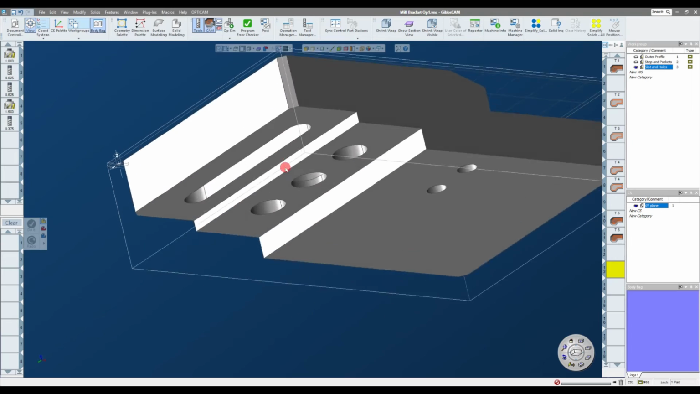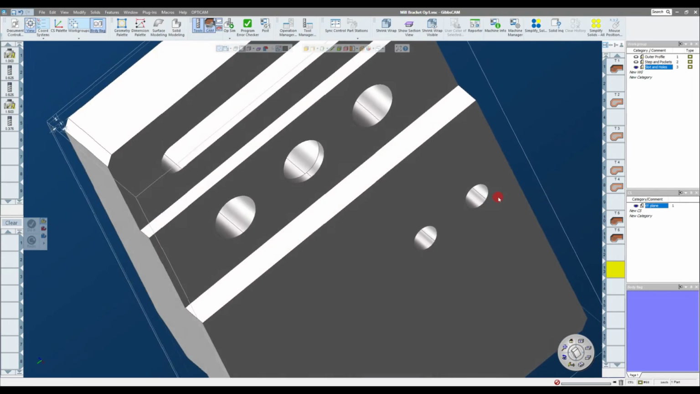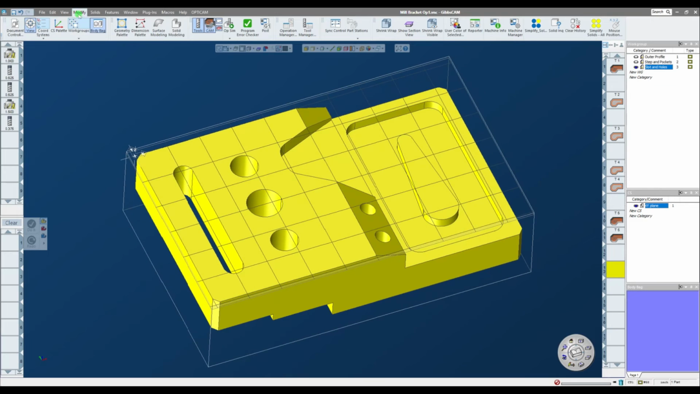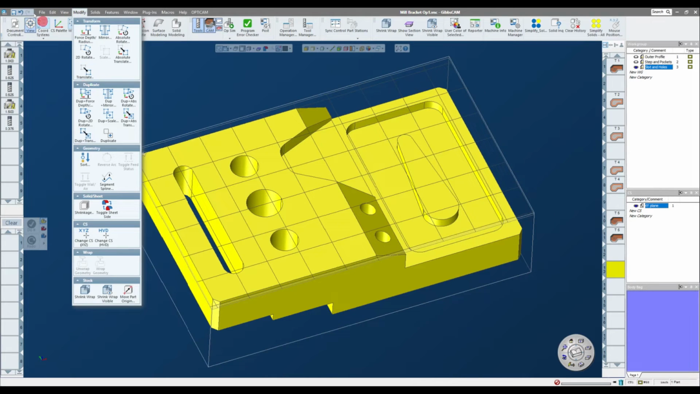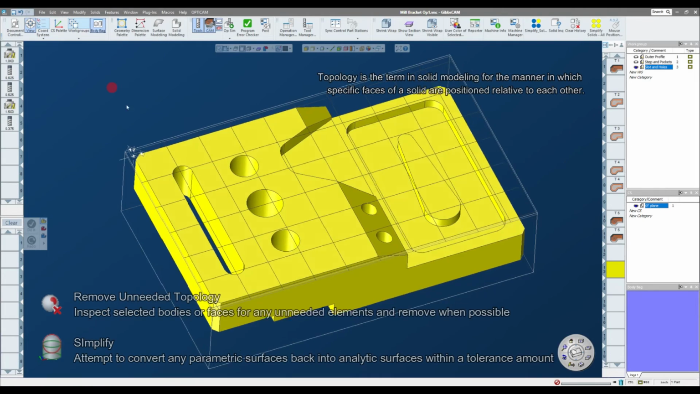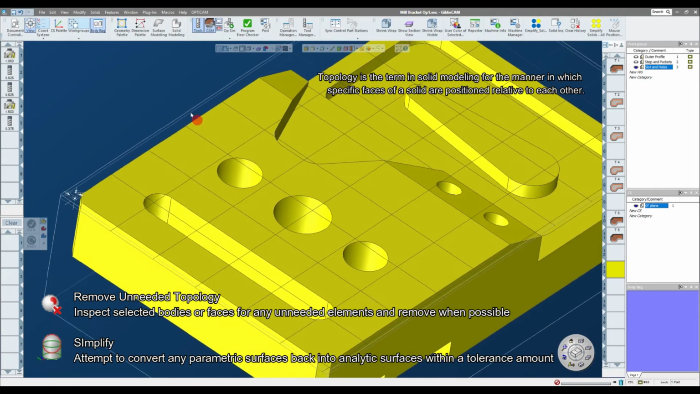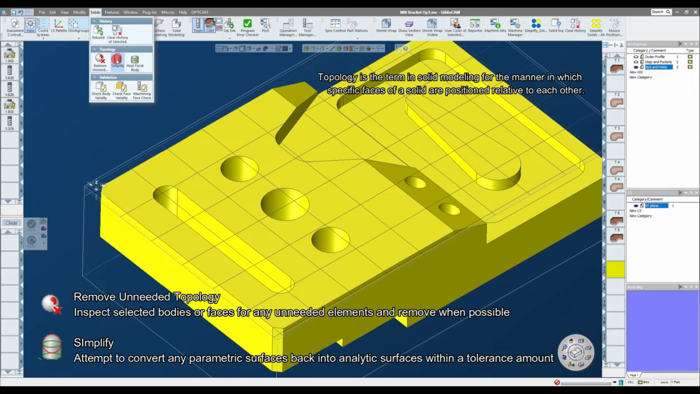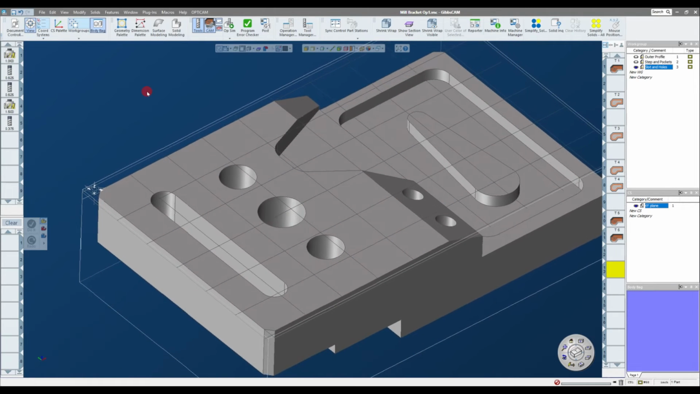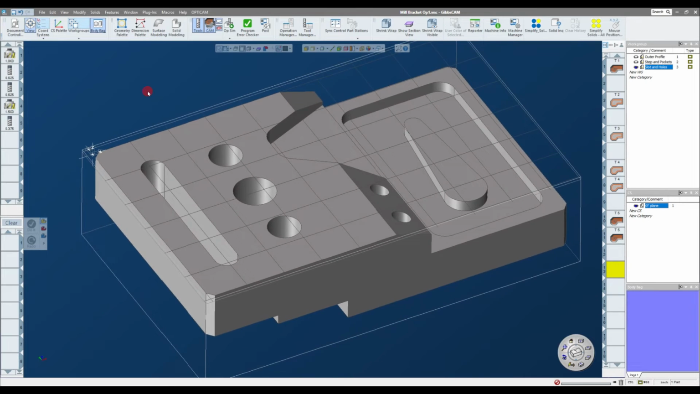So if I notice that a model comes in and it's not clean, you can see it's in the smaller holes as well, I can select that model, go up here to modify, to solids, and click remove unneeded topology. And you'll notice that it immediately cleans up those seams. And I typically run both of these tools, simplify as well, just to make sure it smooths out my model and removes any unnecessary vertices or surfaces. Now, it will not change your model dimensionally, so you don't have to worry about that. It just kind of cleans up the model.